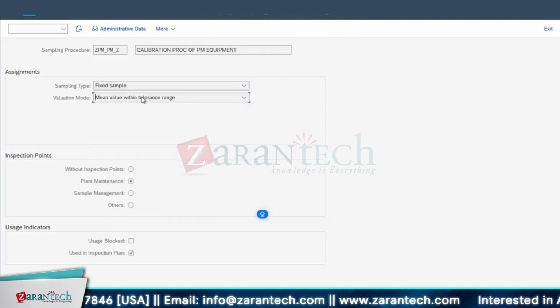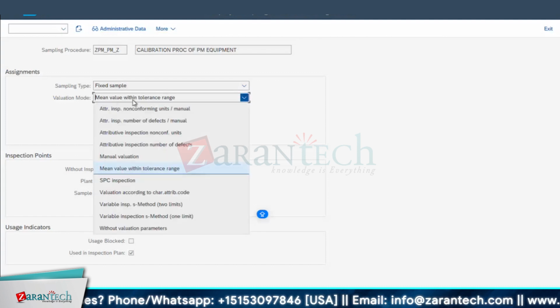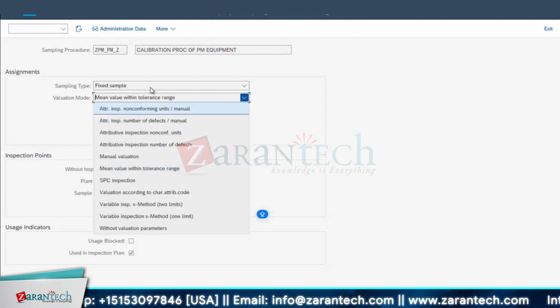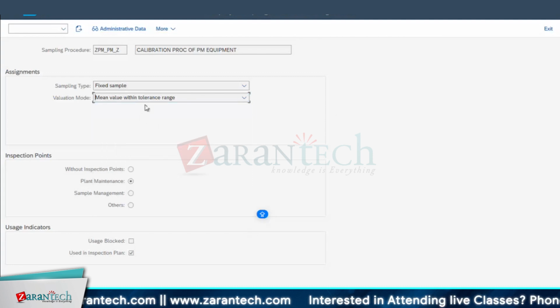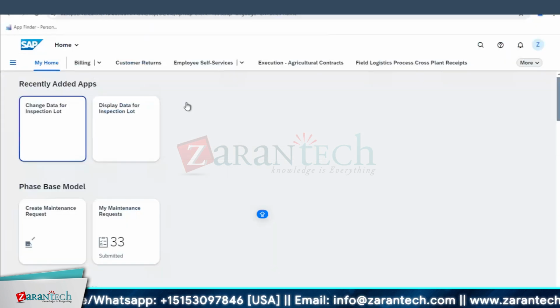For the lot, it was giving us a warning message saying that you have picked fewer lots, or you have picked more values. But here, if we select mean value within the tolerance range, then it will check the values, means the results whatever we are giving. Now we will check this practically. These 2 issues were there: status set, and these values it was not taking. So let me go back to this.